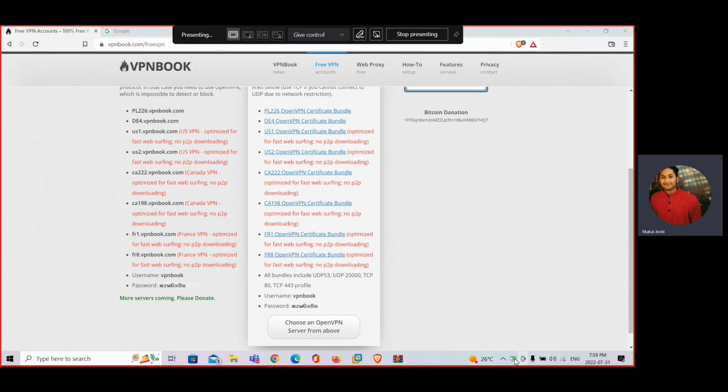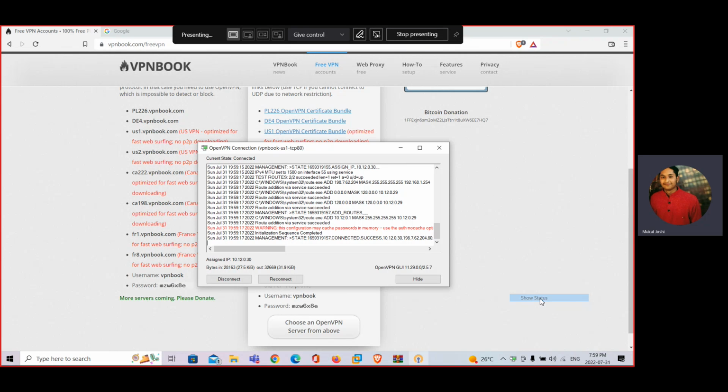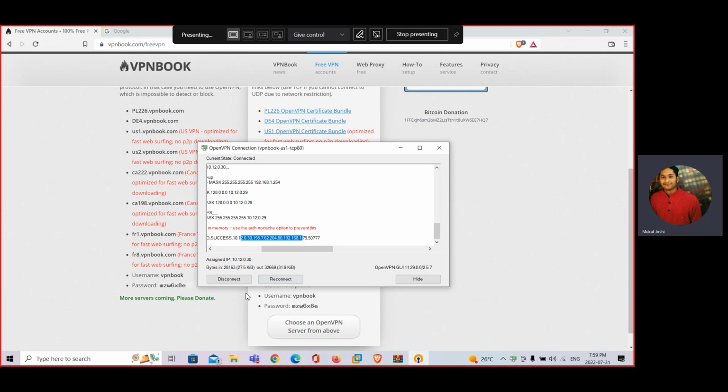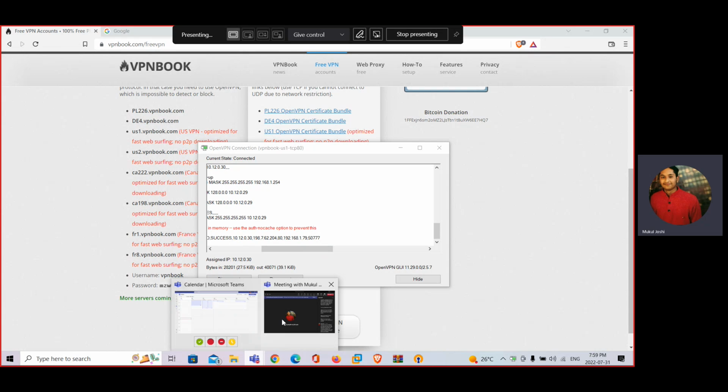If we just go to settings, let me show you the status if I can. Just go over here and go to show status. It's clearly visible that we are connected to the system over here. It says connection successful. That's pretty much it for my VPN demo. Thank you for listening to me and have a nice day.